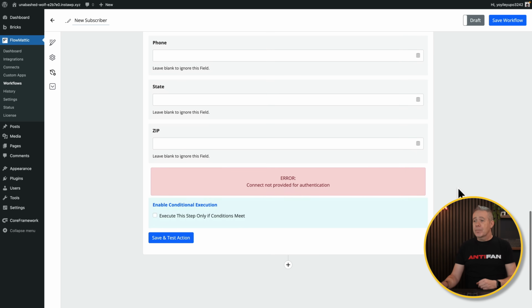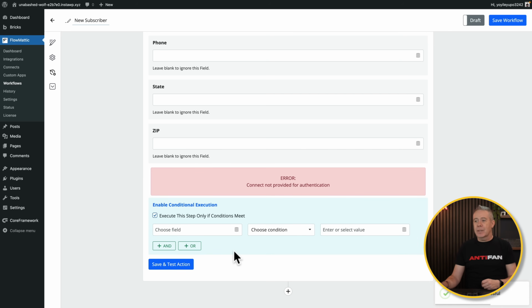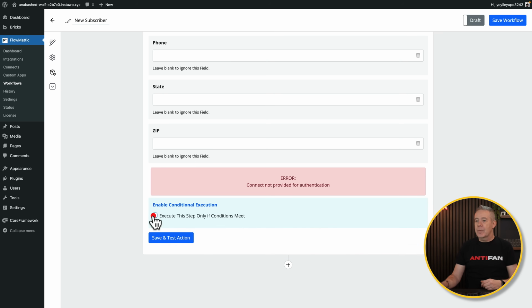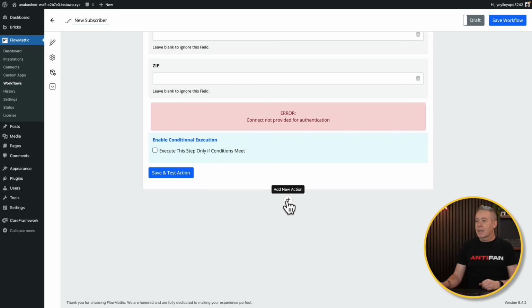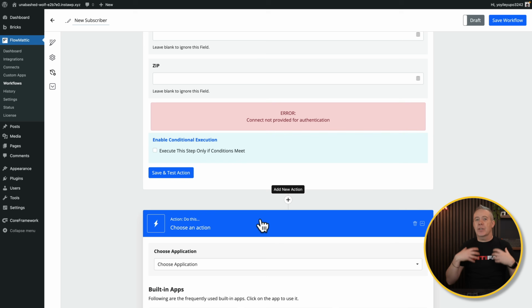Then once you've done that, you can add any additional conditional execution logic if you want to. So we can say only execute this when something happens, and you can stack these up to get quite comprehensive. Then we can say save and test action, and that's going to do the same thing. Again, it's going to test things out. We may need to have a live transaction to check everything works. Then if we want to, we can click to add another action and another action and another action. You kind of get the idea.